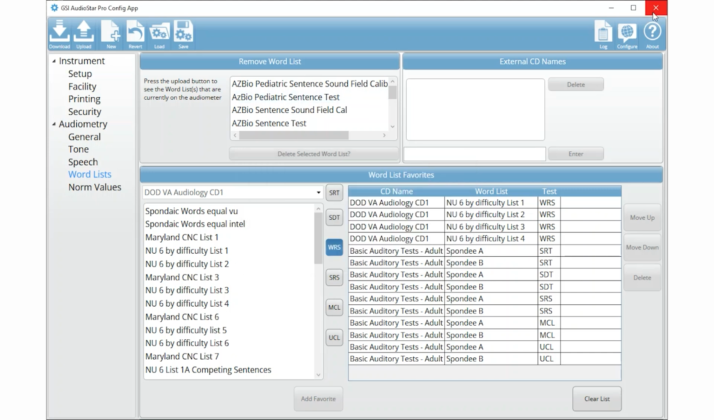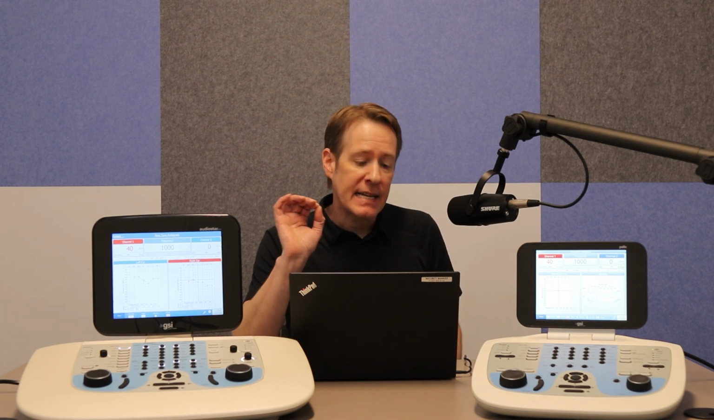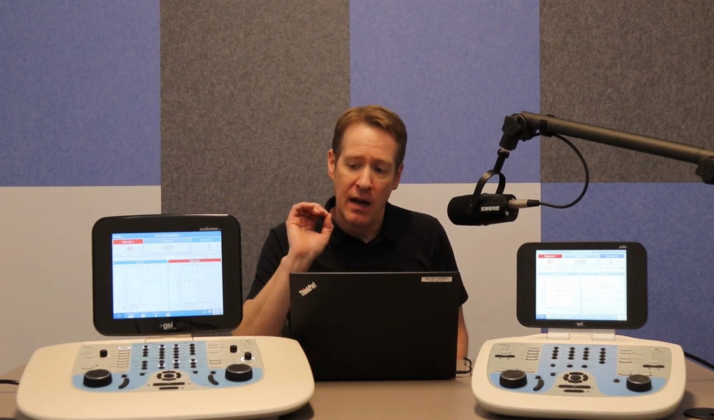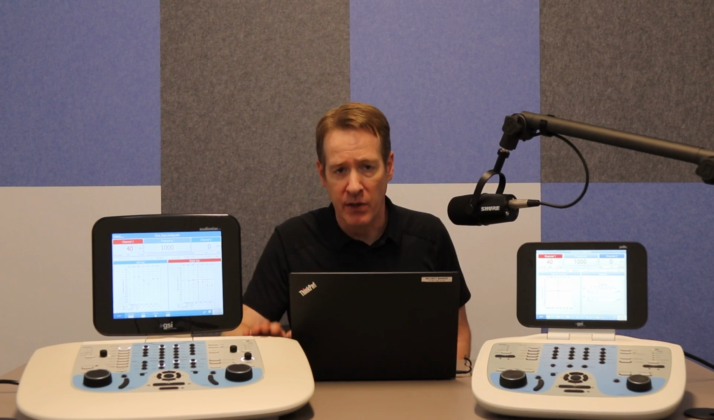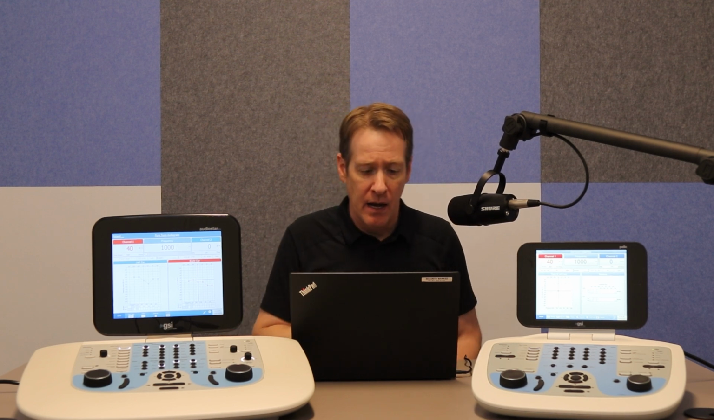And then when you're done, you can just simply close out the configuration application, and we are completed. You can go back and manage these at any time with the config app, and it works very similarly from the AudioStar Pro to the Pello.